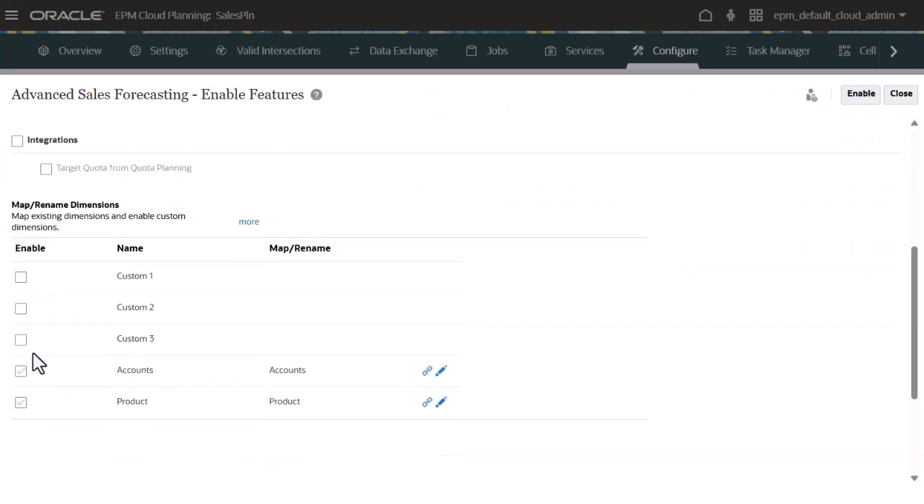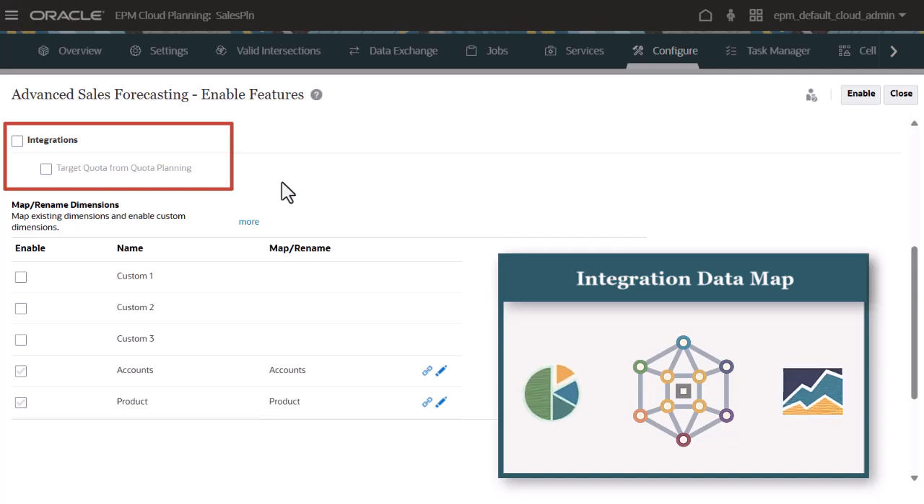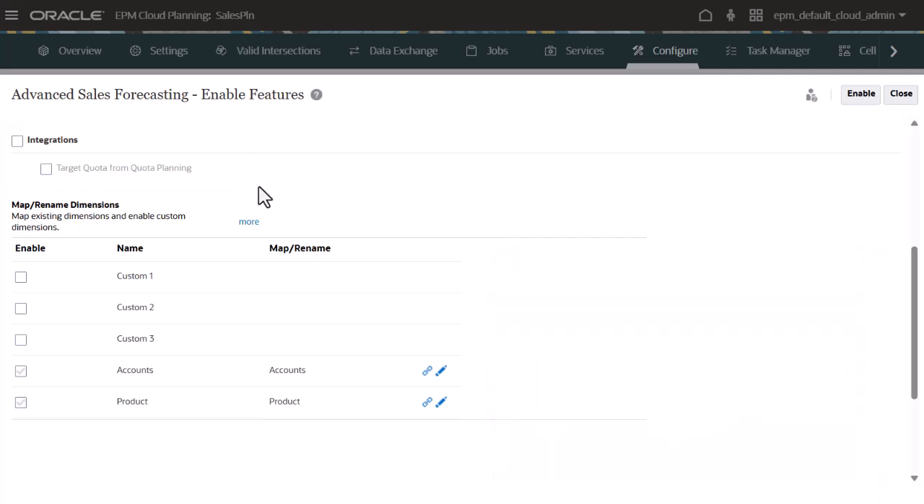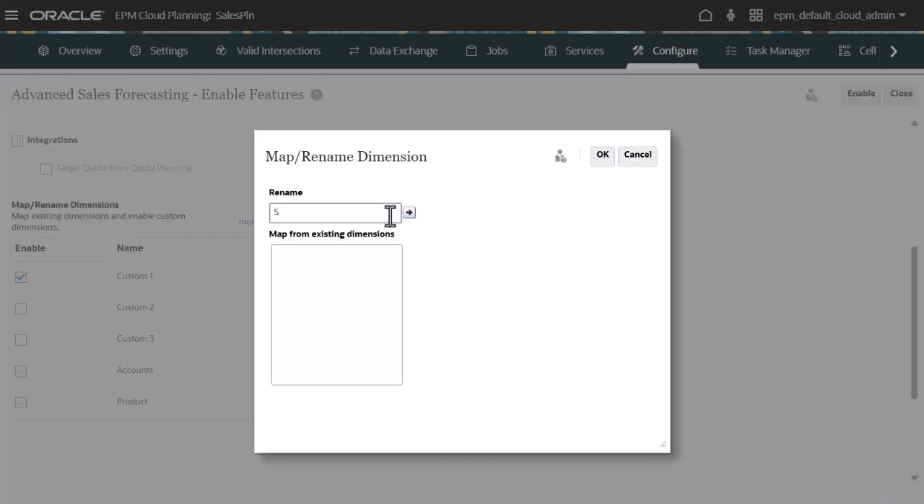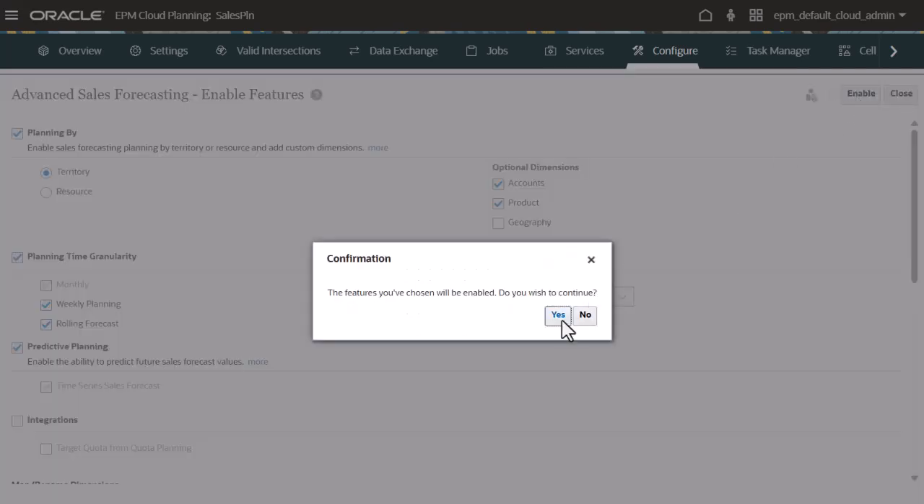If quota planning is also in use, enable integrations to incorporate target quotas into advanced sales forecasting. Selecting this feature creates a data map between quota planning and advanced sales forecasting, allowing seamless integration of quota targets into the forecast scenario. Finally, if additional dimensions are required, I can set them up or rename existing ones. I'll review my selections and enable the features for my application.